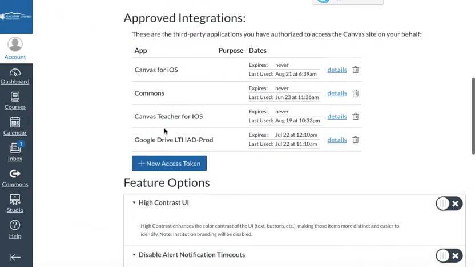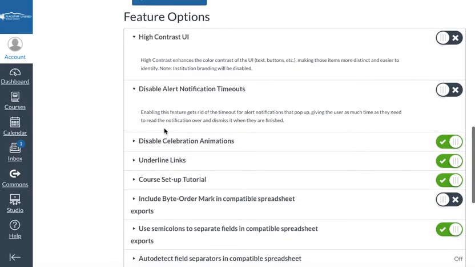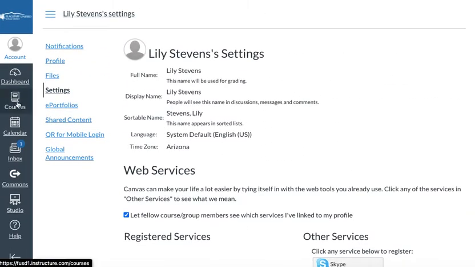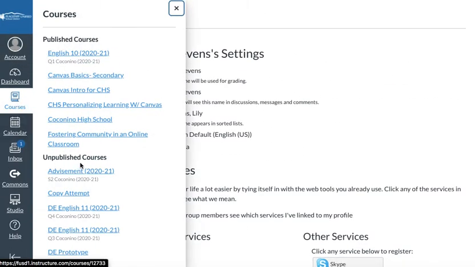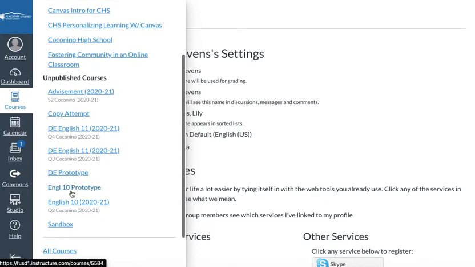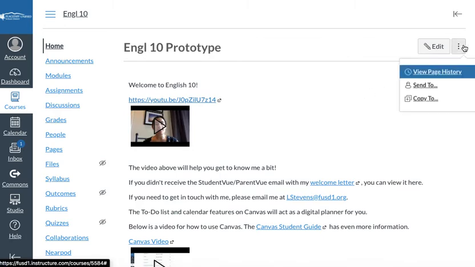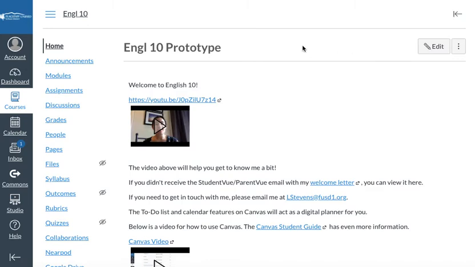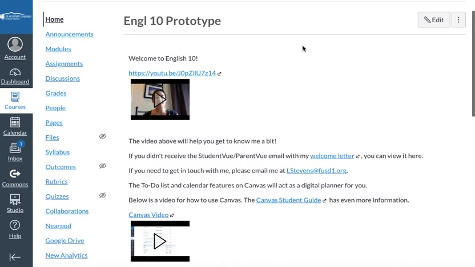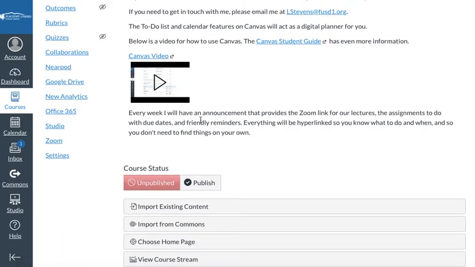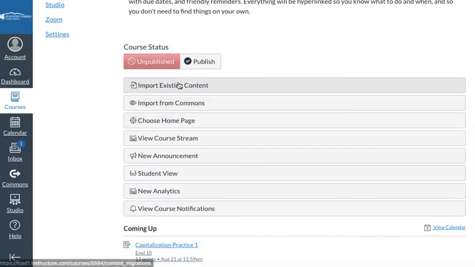And here are some settings and more features. So yeah, if I want to go back to my English 10 prototype, I think I have to take an empty shell, but you can upload from Commons from your previous courses, and that's how you can reuse. I'll probably make a video on that later. Oh, you can import existing content.